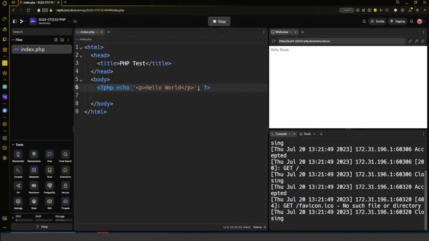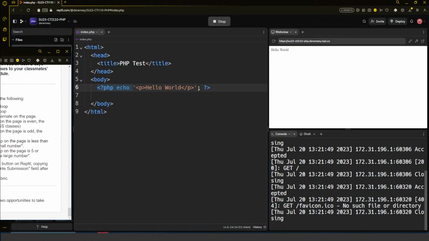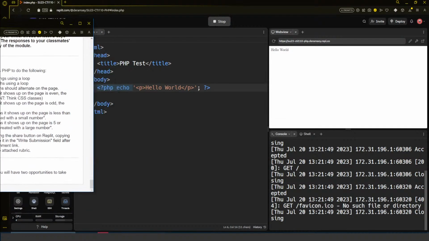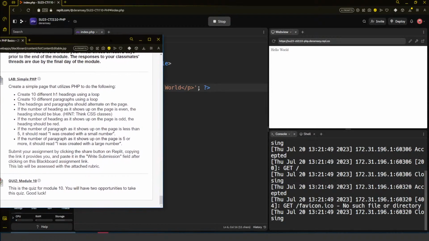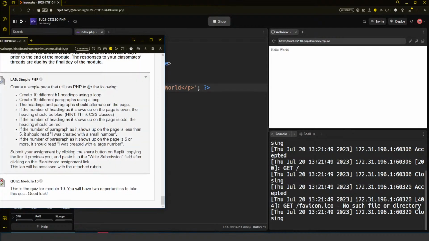So in your lab assignment, you're asked to do a few things here. I'll drag this over just a little bit so we can see what's going on. You're asked to create 10 different headings using a loop. You're asked to create 10 different paragraphs using a loop. So it's going to be basically a heading and a paragraph with the same text. The headings and paragraphs should alternate on the page. So it should go heading, paragraph, heading, paragraph, heading, paragraph, heading, paragraph.